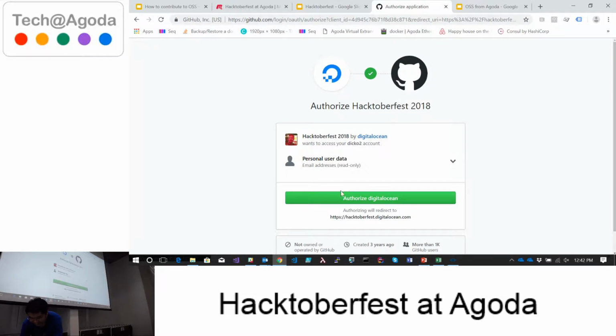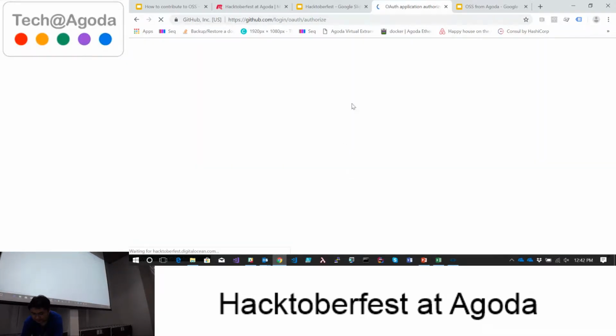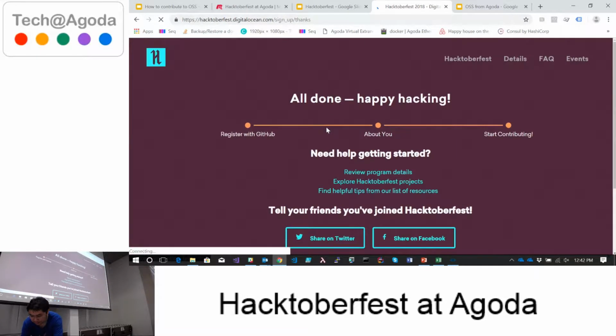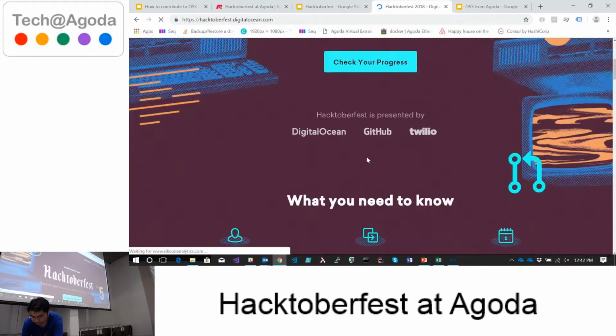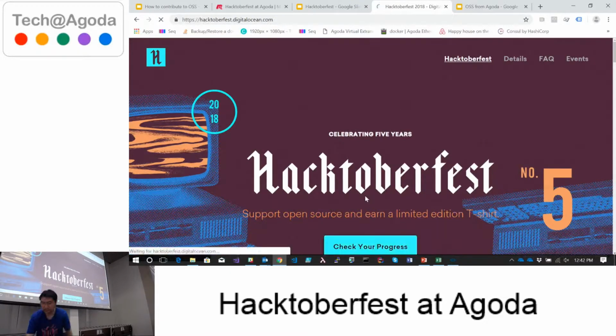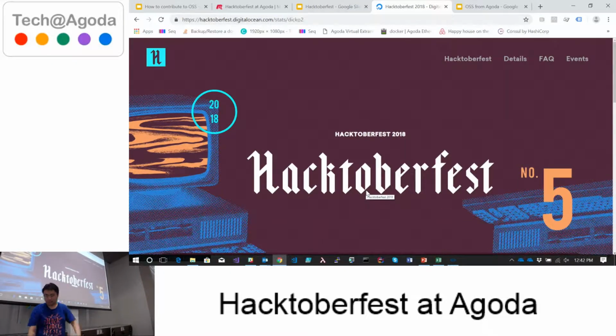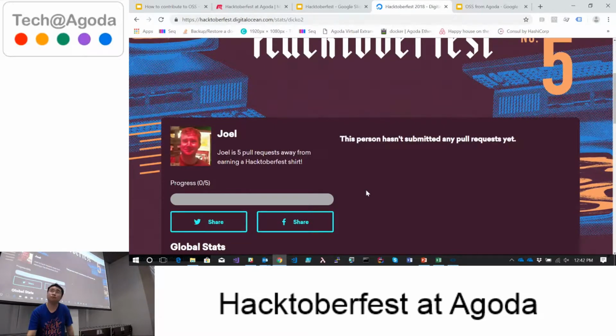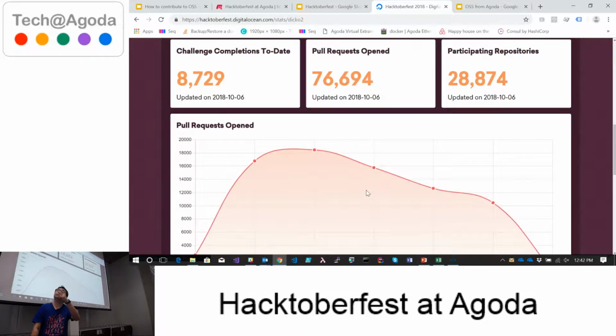Okay, and then you click authorize. Do you want to change something? No, it's okay. Submit. And after that, if you go back to the home page again, you can now check your progress by clicking this button. You can see how many PRs you have already opened. You can see your profile here, and how many are already open, and those things.